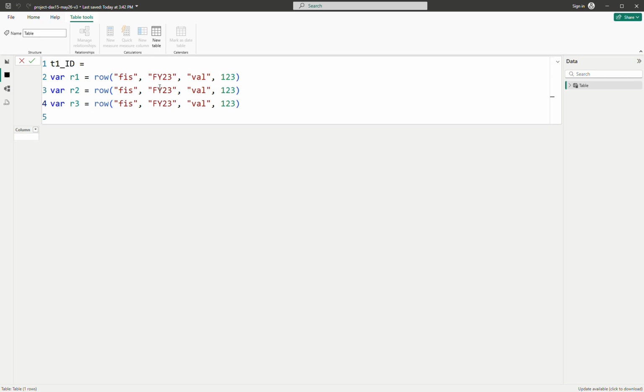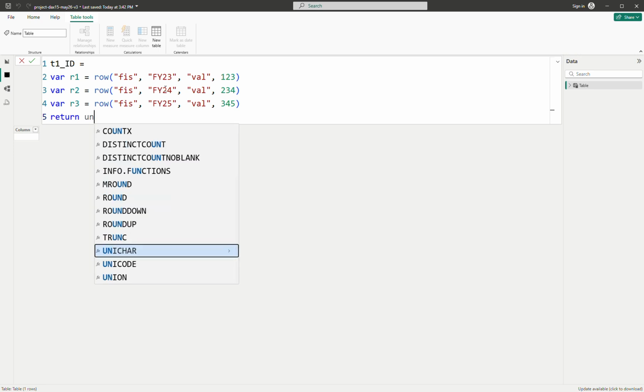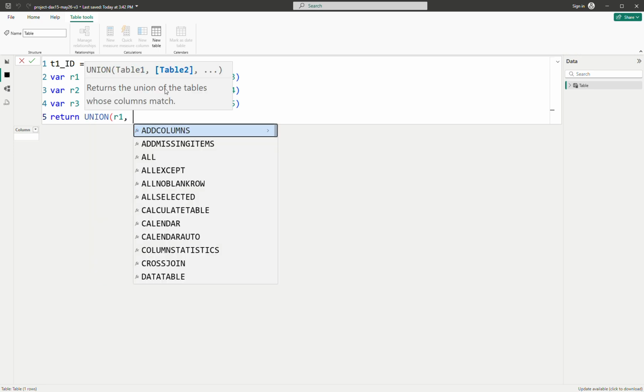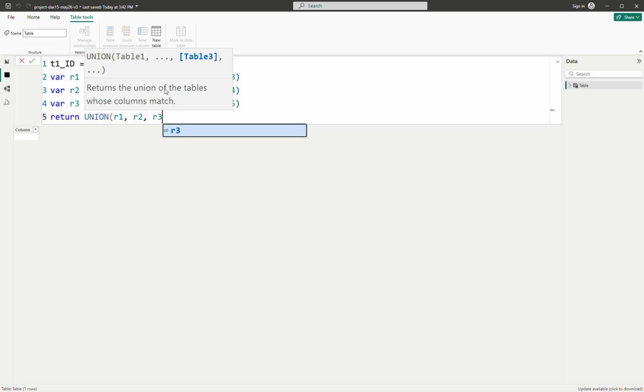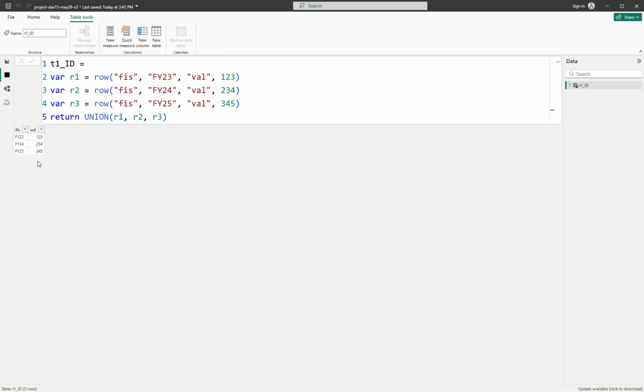Okay, so the fiscal period for the 24 and then 25, and then this one I just give 2, 3, 4, and then 3, 4, 5 to make sure that we have increasing values over the years. So now we have three tables, or three rows in this case, and we want to return all three together, and the first function is to union R1, R2, and R3 together. Okay, and then we have this one.